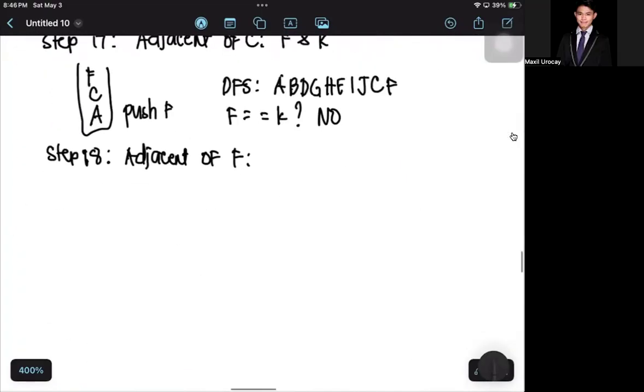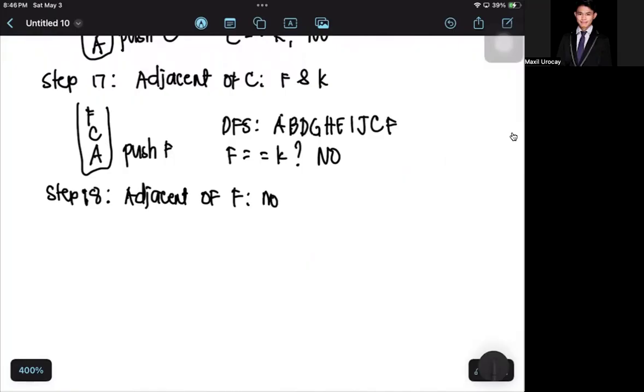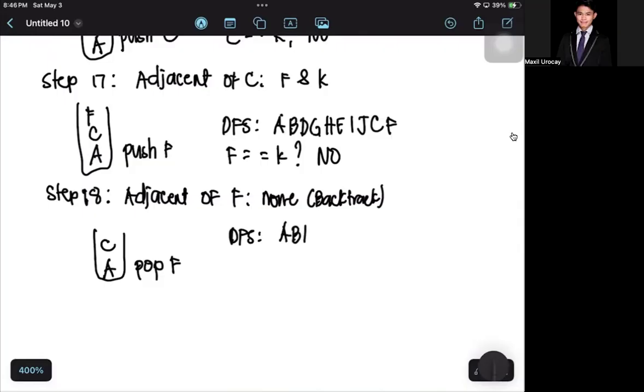So what will happen in this case, since there's none, you have to backtrack. Since you will backtrack, you will remove F in your stack. Pop F, and your DFS must be the same thing: A, B, D, G, H, E, I, J, C, F. And then compare C, is it equal to K? No. So since you were able to remove F already, go with it.